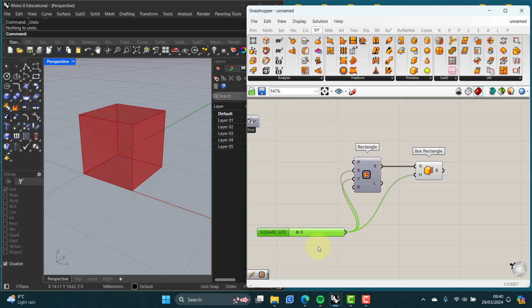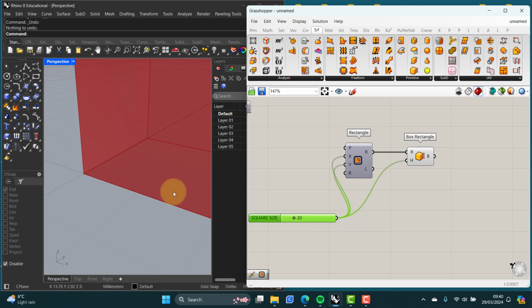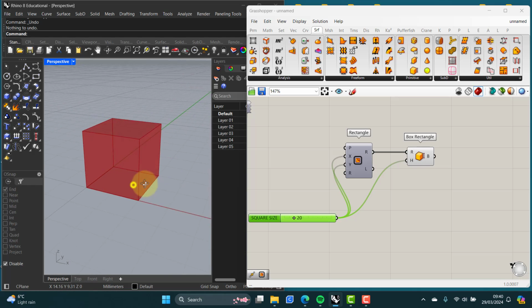Okay, and in our example we want a value of 20. If you're struggling to get the slider to go to a specific number, just double click it and type in the value you want, 20. Okay, looking good so far.